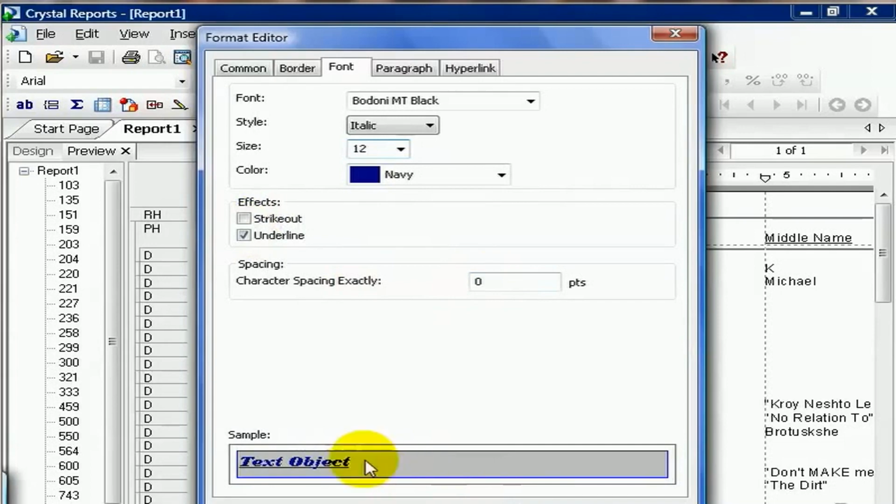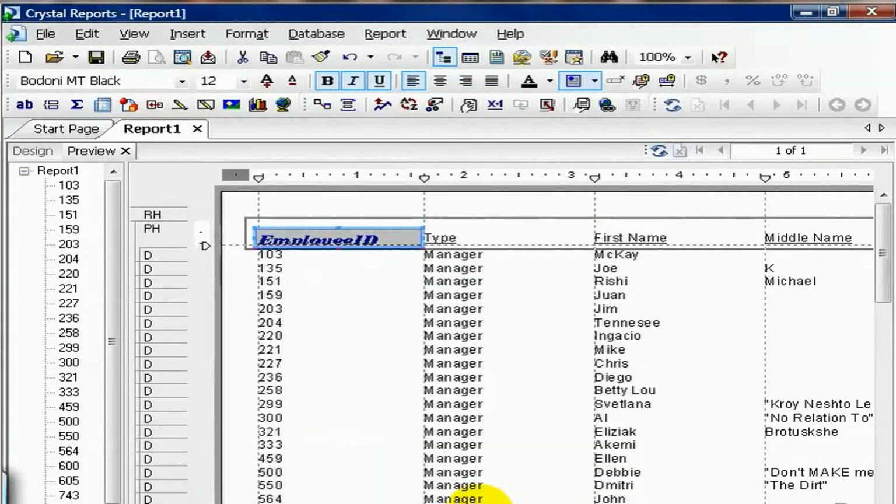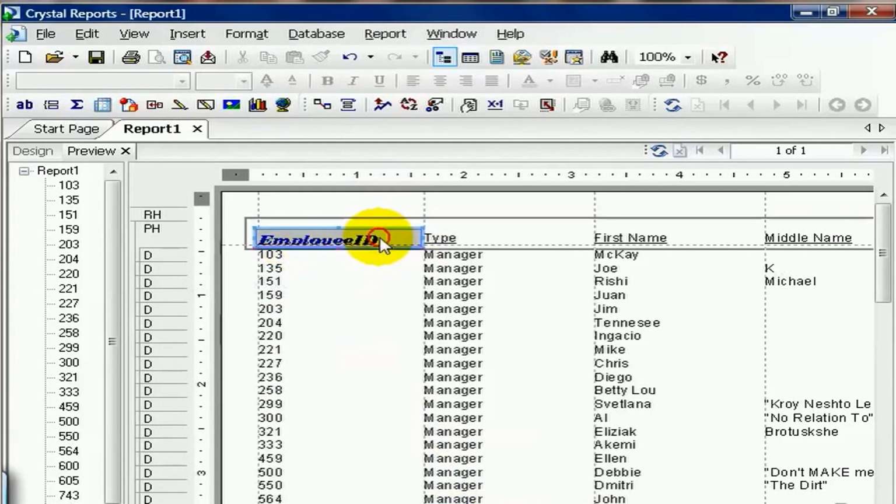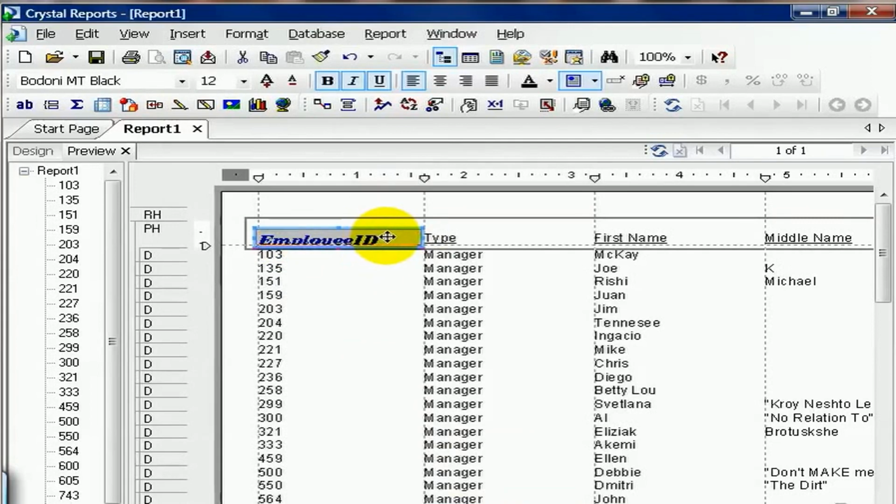Notice we have a good sample of what it's going to look like, but not exactly. Notice you press OK, all of our changes to the employee ID have taken effect. It's got a blue border, a silver gray filling, and a navy blue font, along with the font also being Bodoni MT Black. Now you can take that and you can apply that to any field you choose.